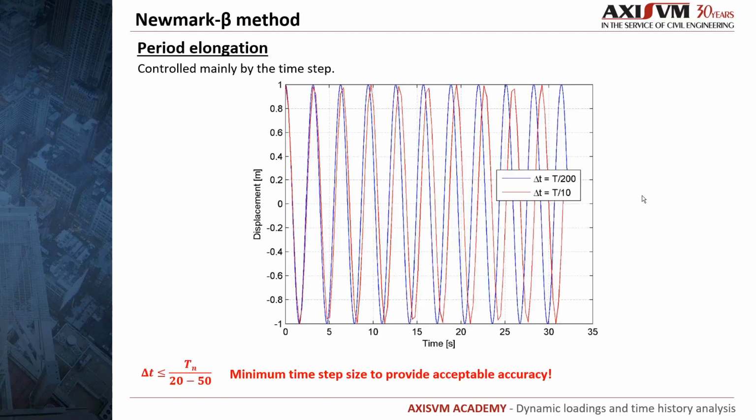The other typical numerical error is the period elongation. The figure shows the results of a free vibration using the average acceleration method with different time steps. The influence of the time step size on the period elongation is clearly visible. Interestingly, 10 time steps per vibration period is usually recommended to obtain reliable results in literature. In general, 20 to 50 time steps are suggested to be used. If it is possible, the most reliable way is to carry out a convergence study by repeating the analysis using even smaller time steps and comparing the results to make sure that no error is introduced in the analysis.